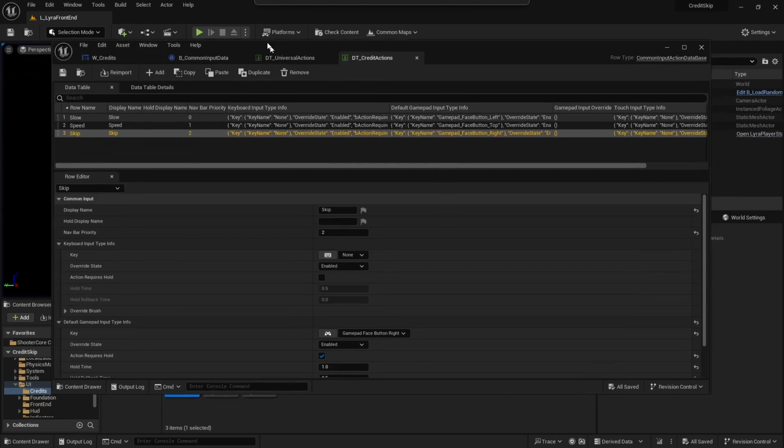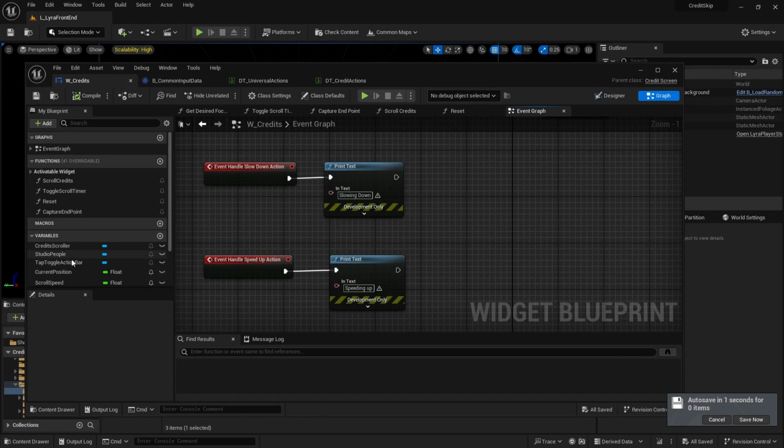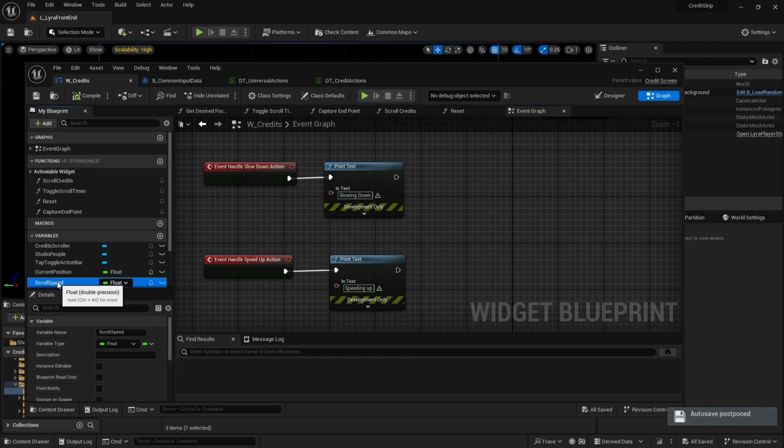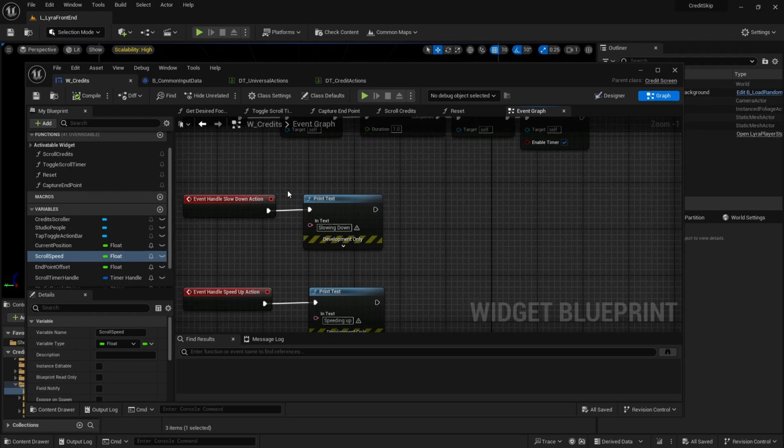Okay, so we're gonna add the functionality of slowing down or speeding up the credits. Okay, so you'll notice in the credits, there's already a variable for the scroll speed. So this is what we're going to finagle with or add or remove to slow down or speed up our credits. Okay, so whenever you slow it down, I'm going to drag this off, press Alt, let go. It skips a nice step.